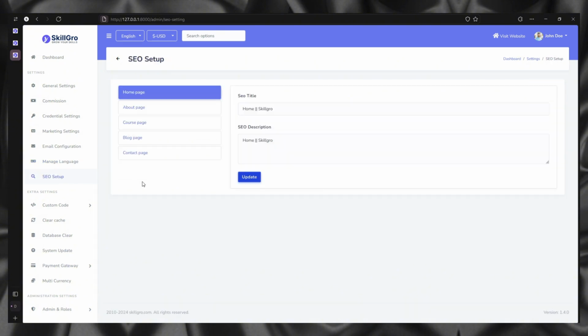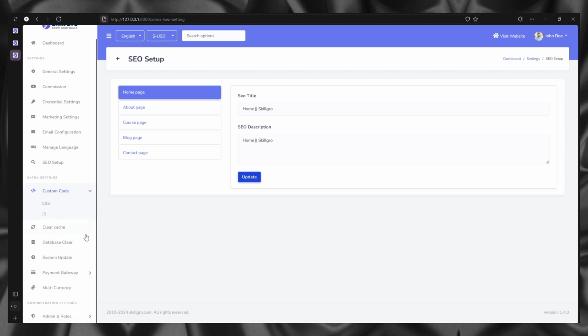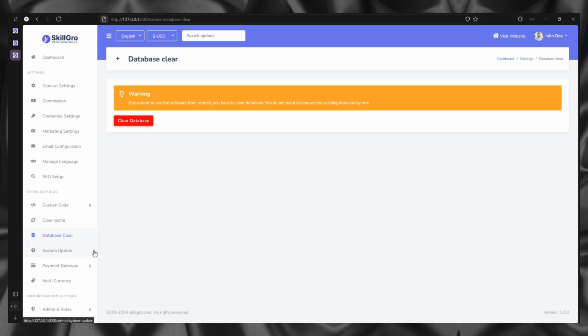Then we have the SEO setup. From here you can set SEO meta tags and titles for your other pages. We have custom code. You can set custom code like CSS and JS in the script. Then clear cache, we have a database clear feature as well. If you want to wipe out your database, you can just go here and wipe your database. And system update feature as well.